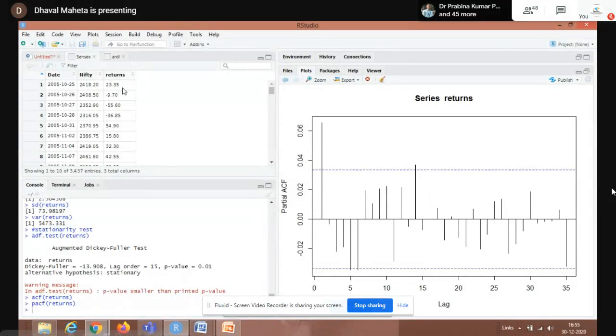The returns that we calculate are today's price minus yesterday's price, divided by yesterday's price. That is returns. Or you can also take the log of it. You can also take the log of the series.